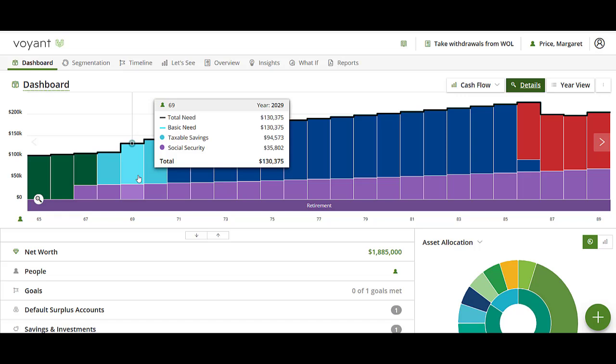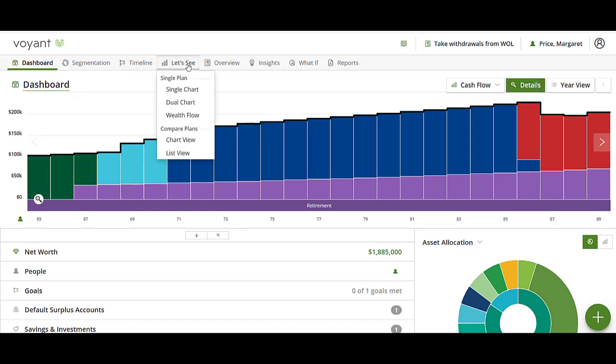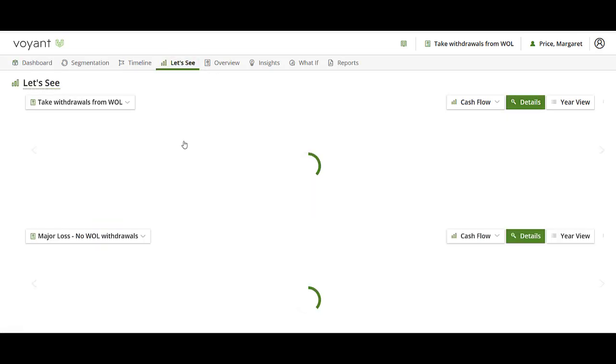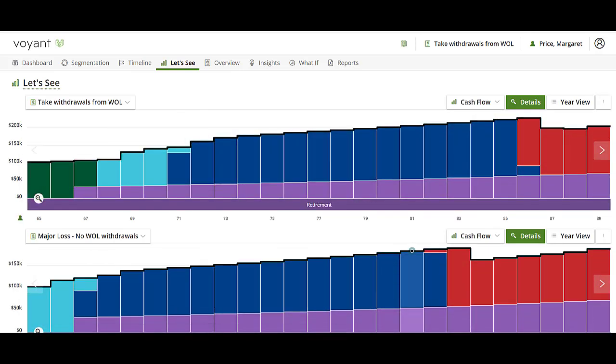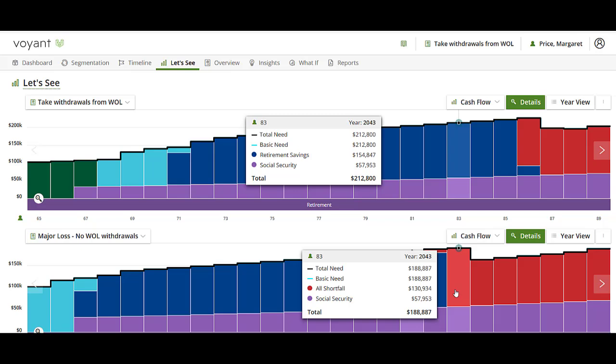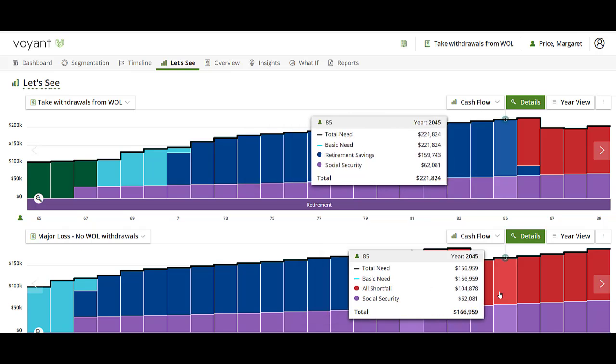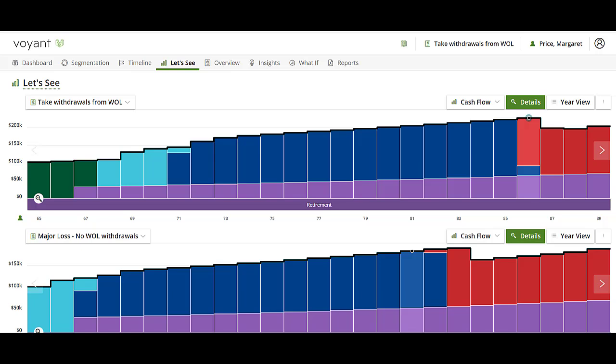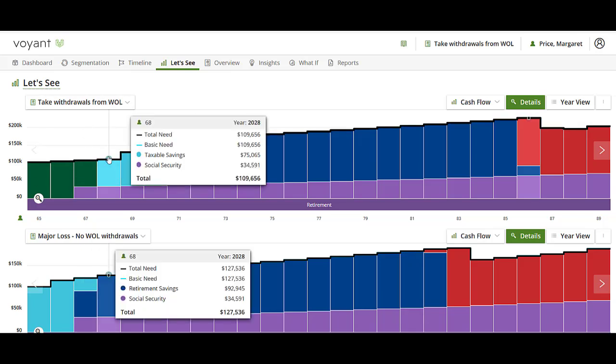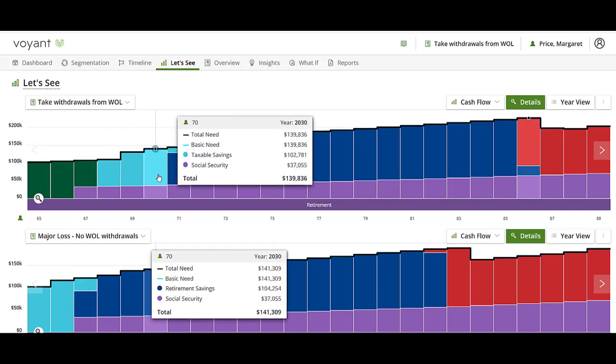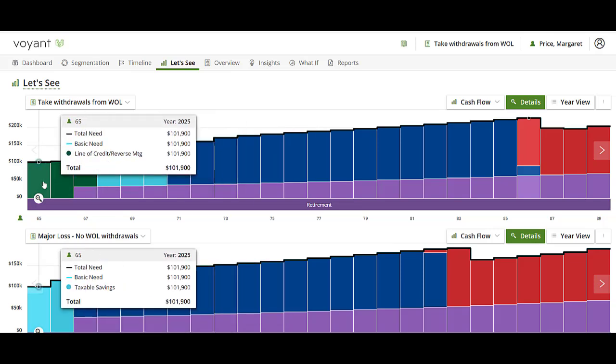And now what you're going to do is go to your Let's See screen, go to Chart View, and you can compare these two scenarios against each other so that you can show your clients the clear value of this strategy. So you can see here, we now have 3 extra years and some change of additional liquidity because we gave these accounts time to recover from that major loss event by pulling down from this line of credit from the whole of life policy.